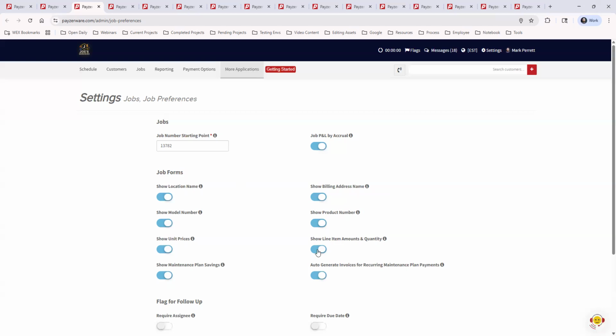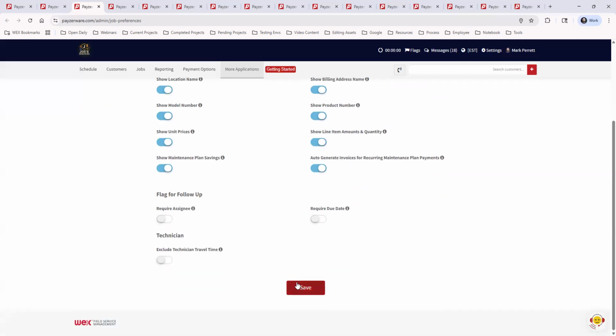If I have, for example, show line item amounts and quantities off, it will not show the individual line item prices. It will just show the individual line item name and descriptions, nothing on the right side, and then at the bottom there will just be one total. Maybe you don't want to show how much each item costs. You just want one price to show the customer. So that is up to you. Updating that here, just make sure you always scroll down and click save.